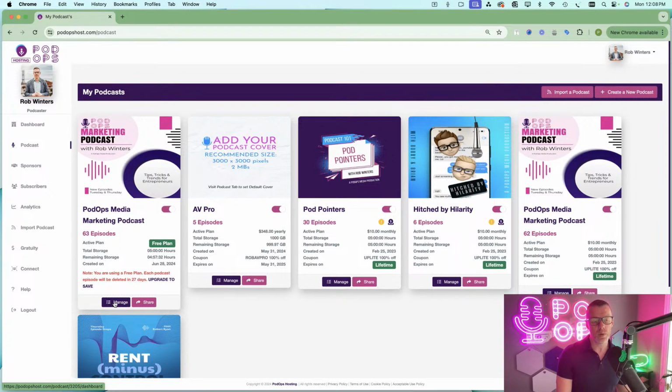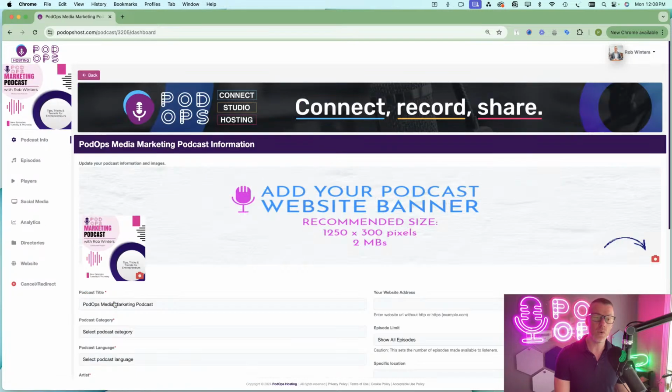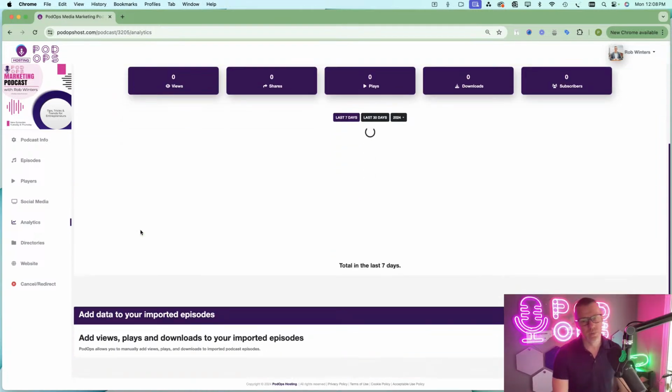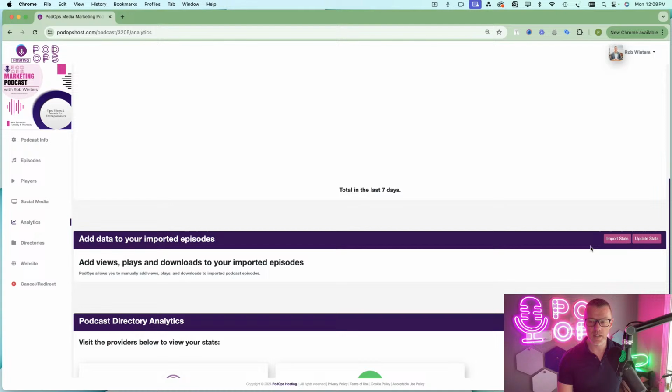If you import your podcast from any other provider into PodOps, there's going to be a new option within your podcast in the analytics tab. I've opened a podcast that I imported earlier, and I'm going to click on analytics. If I scroll about halfway down the page of the analytics section, obviously right now there are no analytics because I haven't imported or added anything.